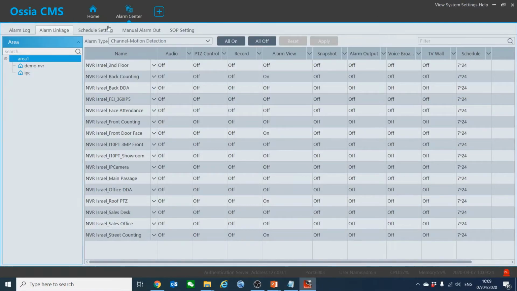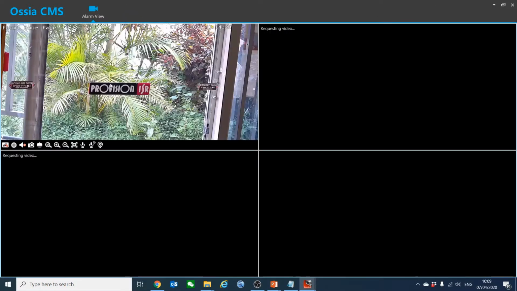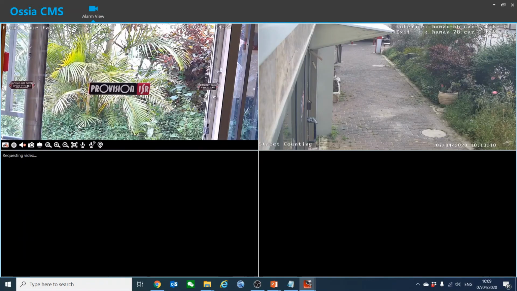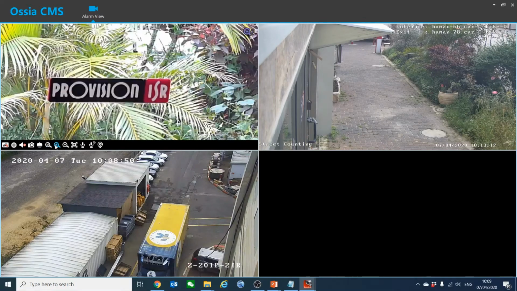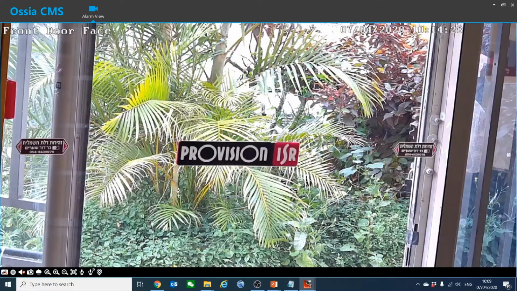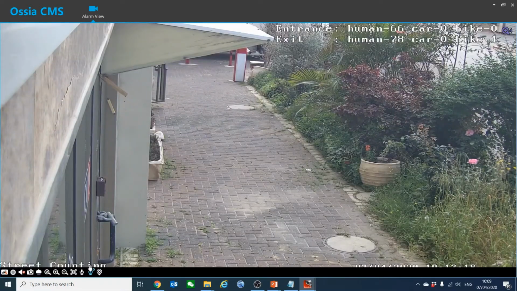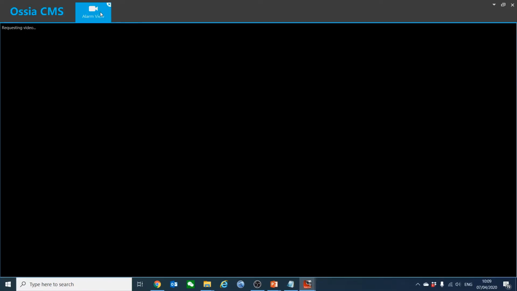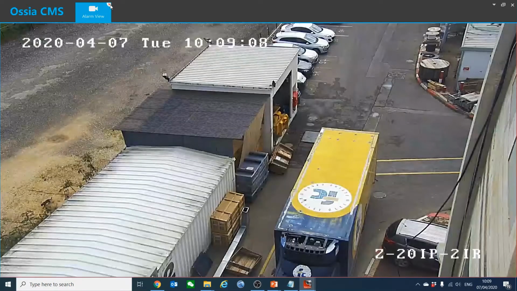One more thing: from here we can also control our windows. We can zoom in, zoom out, and activate full screen. Of course, the window will change according to the last movement that has happened. And we can access all of the other things that we previously accessed through the live view.